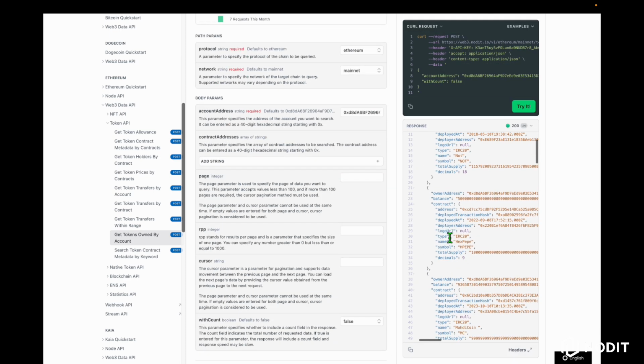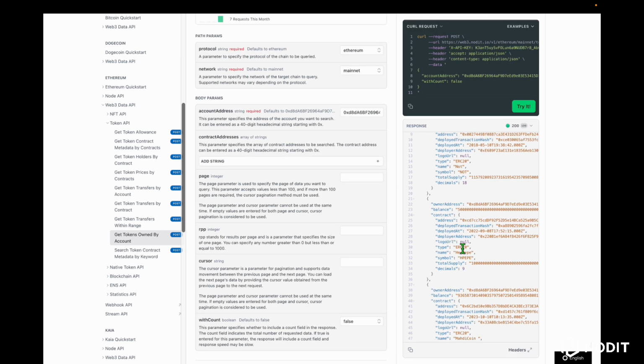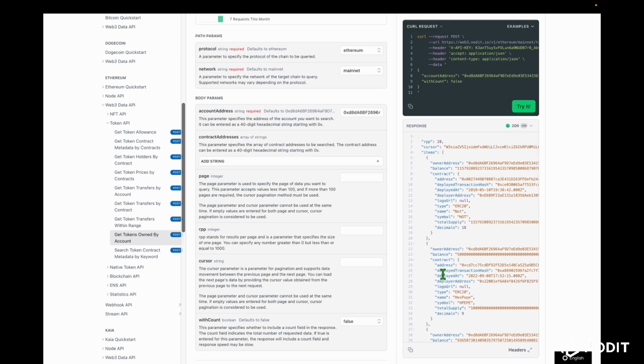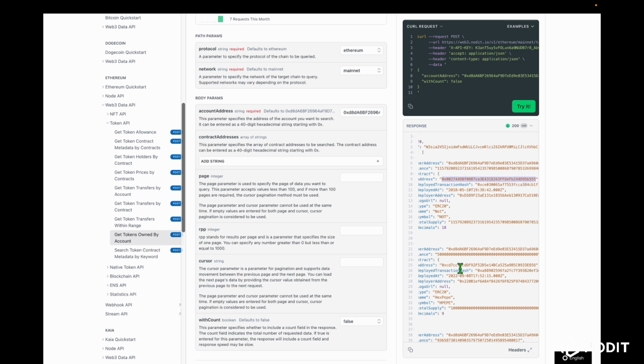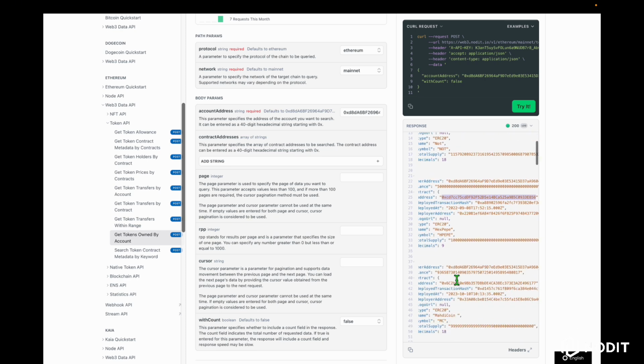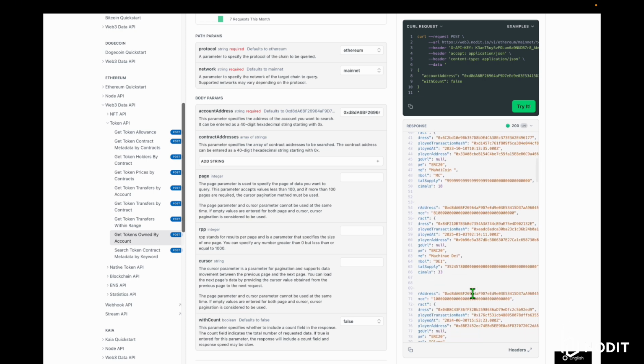Using Node API to get this kind of data, you would have to find all the contract addresses the account owns, and then you would have to check each contract for each balance manually. But with this API, a single call gives you all token balances like this.